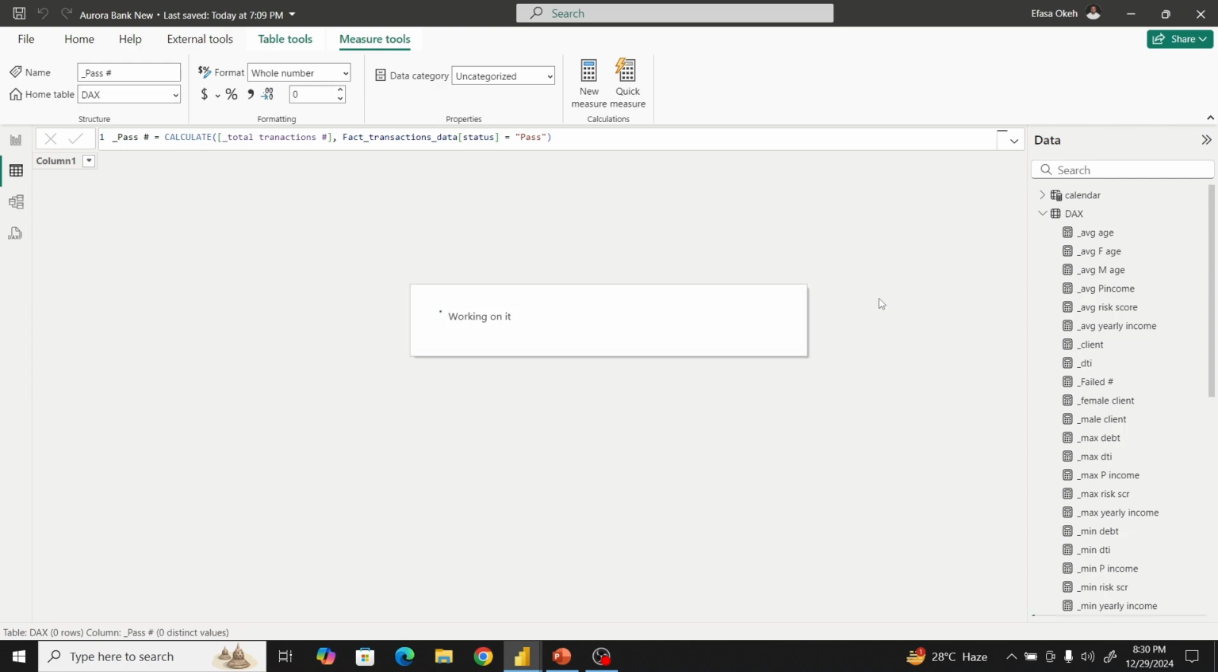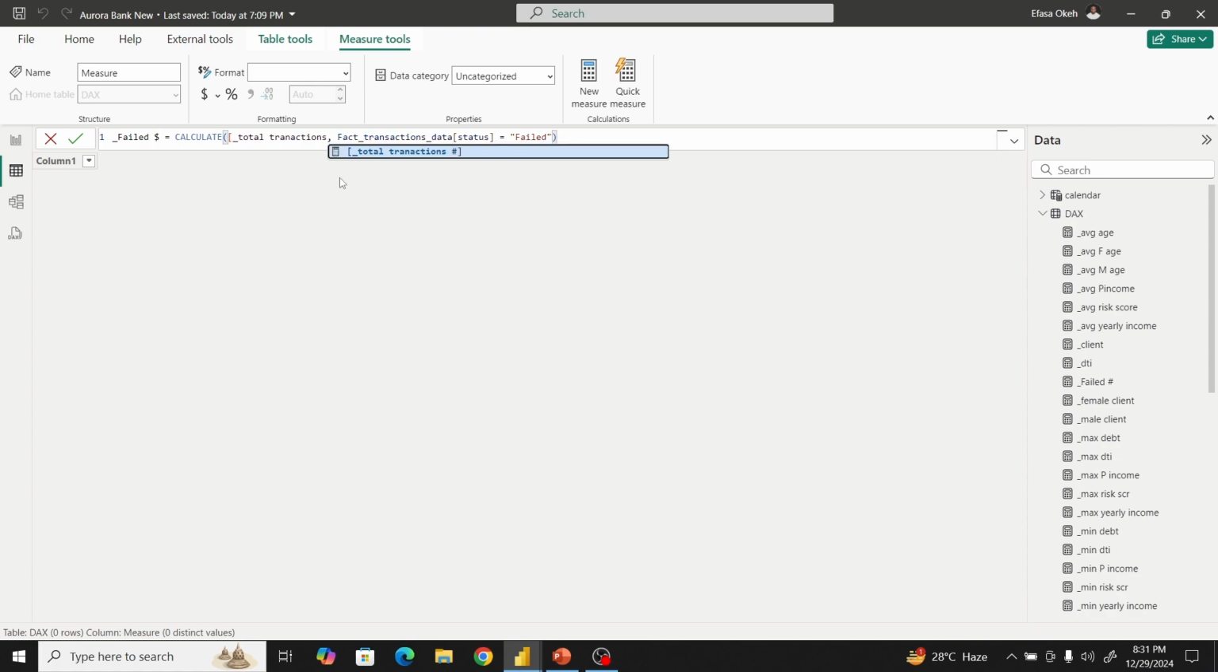So let's go look at the amount also. So I'll just right click. We need to create two more measures. So this is referring to the failed amount, right? So we can just use the dollar sign to indicate this is referring to amount. So this is total transaction amount. Then of course, when the status is failed.